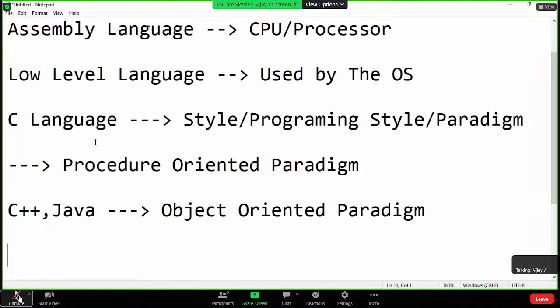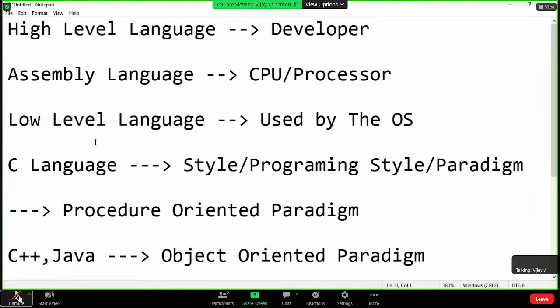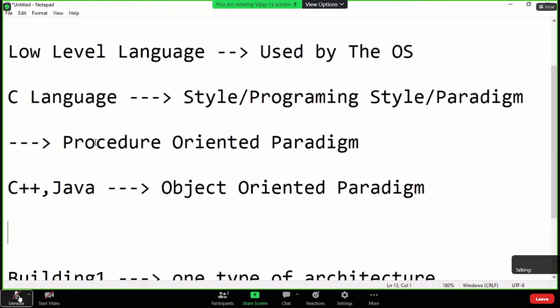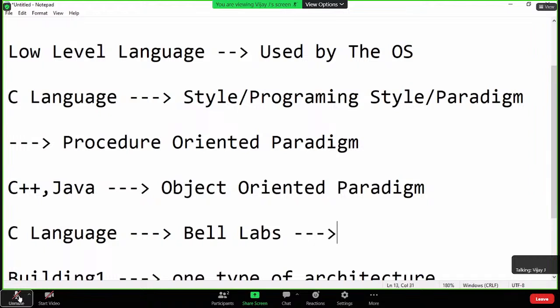Is C an assembly language? No, C is not an assembly language. As we already discussed, C comes under a high level language. In other terms, it is also called a high level programming language. C is a high level programming language given by a company, Bell Laboratories. And the inventor is Dennis Ritchie.